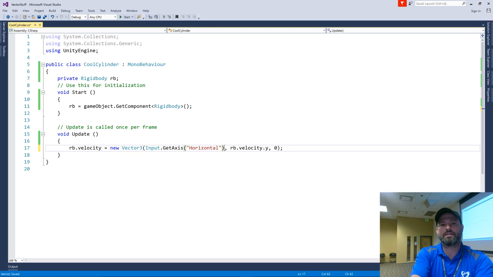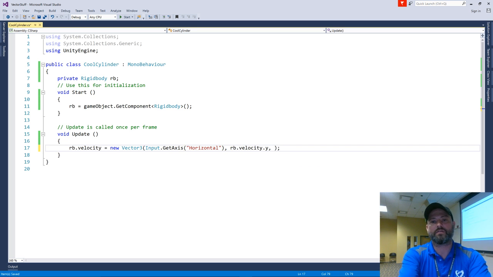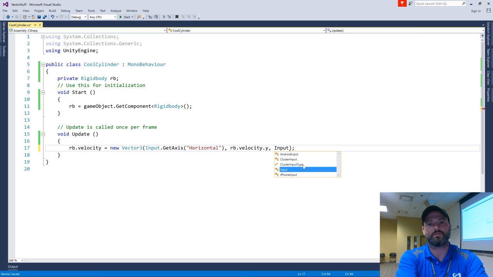Okay, and so this is going to give me a value from -1 to 1. All right? What do I want for the z? What axis would I use for the z? Well, they call it vertical.